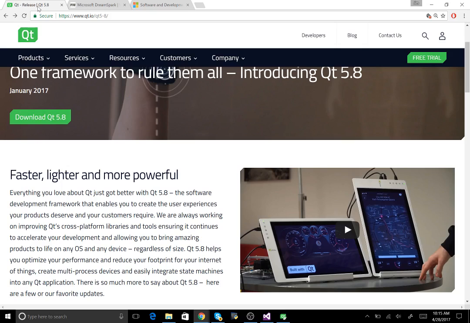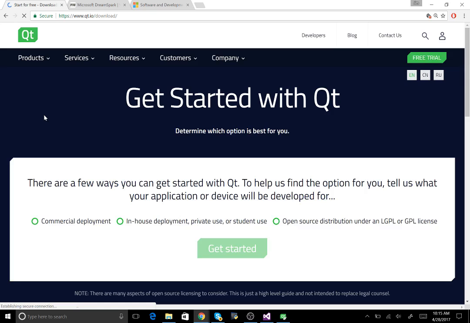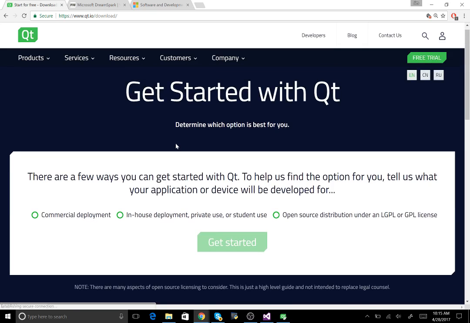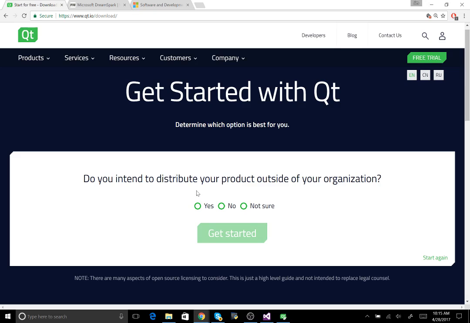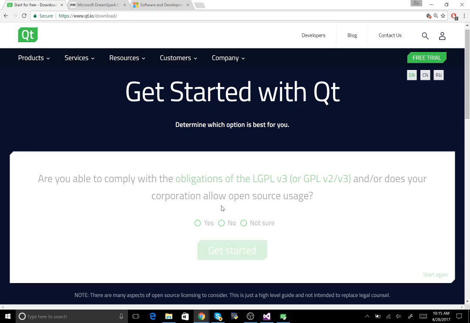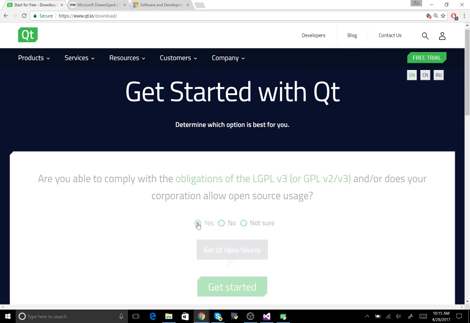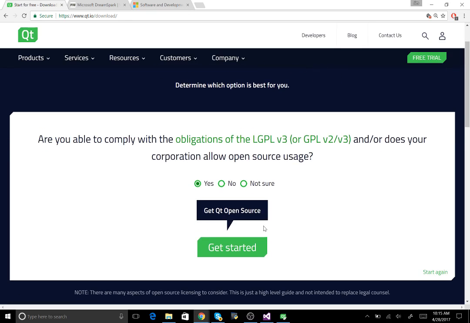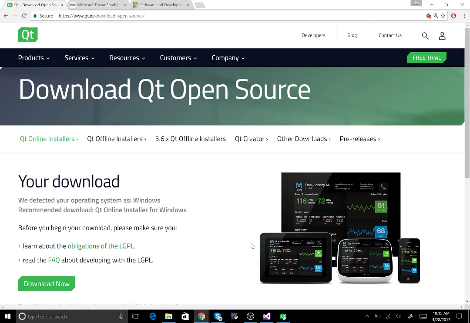Now let's download Qt 5.8. Once you get here, they're going to ask you what you're using Qt for. Student use, we are not going to distribute, and we will comply with the obligations. That's it. Now you select get started with open source and download Qt.